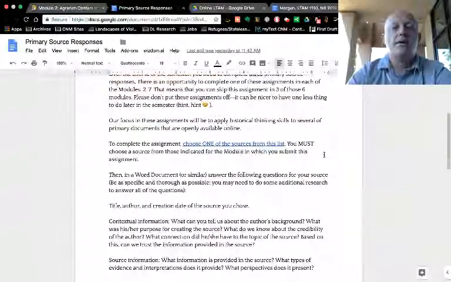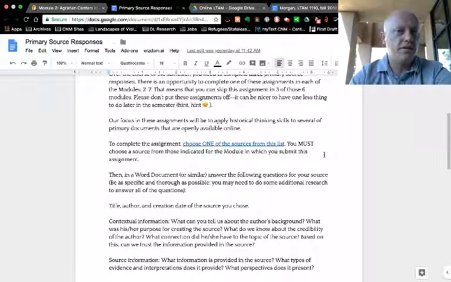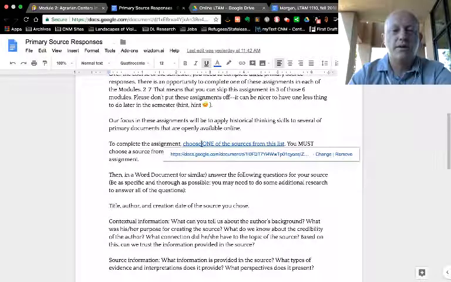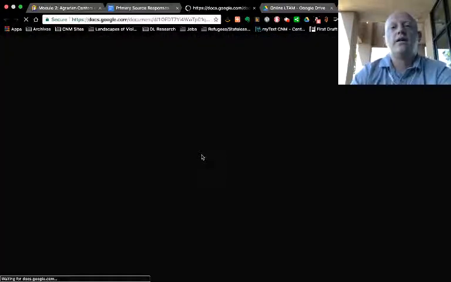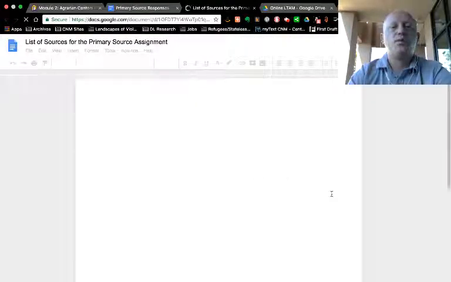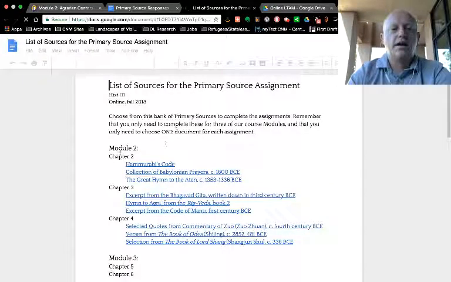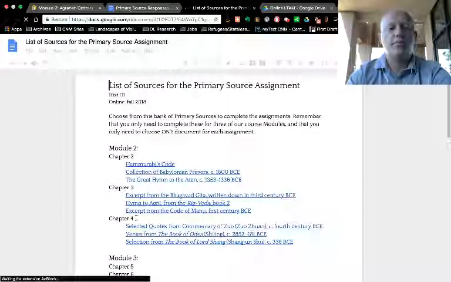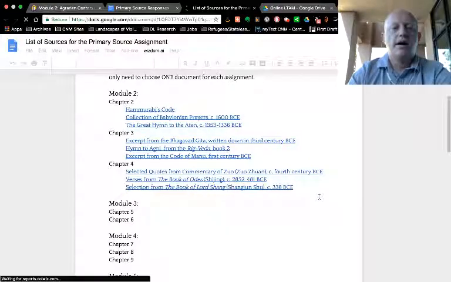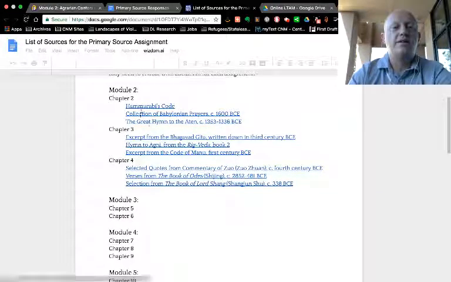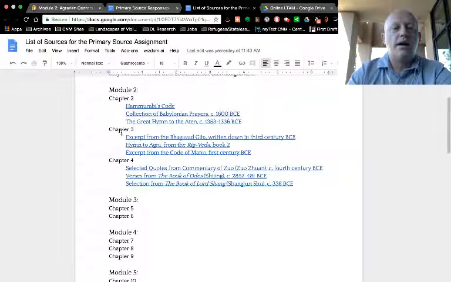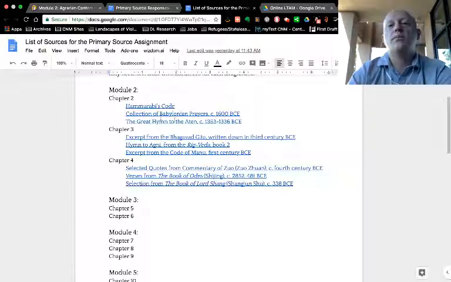So rather than point you to the book to find the sources you'll need for this assignment, instead I have created a list. You click this link, it opens another Google Doc where I am creating a list of sources. As it says here, for Module 2, I broke them down by chapter. We're reading chapters 2, 3, and 4. So essentially what we're covering is the Levant, India, and China. So you can go and decide what source you would like to evaluate in more depth.